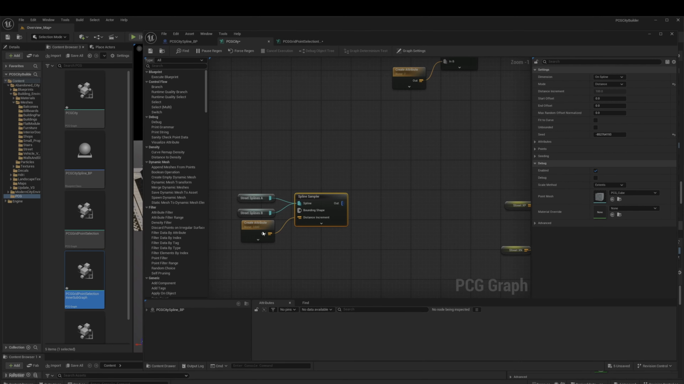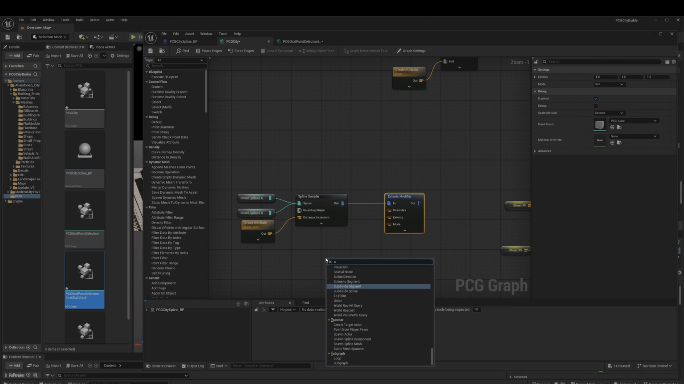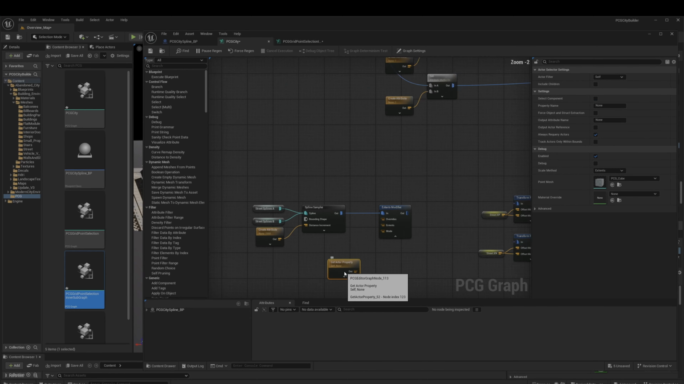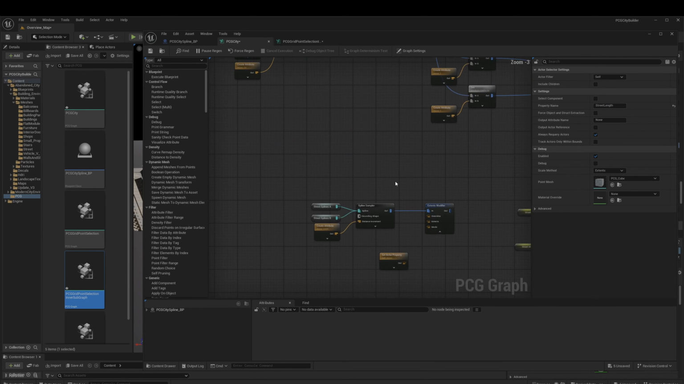Honestly, kind of embarrassing that I did it twice. Alright, up next, grab an extents modifier. For the extents, we're going to use our street length. And we're going to divide that by 8.